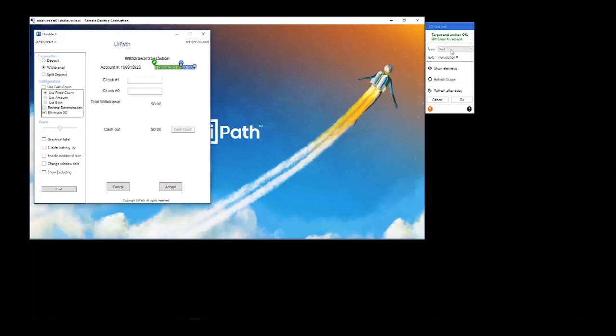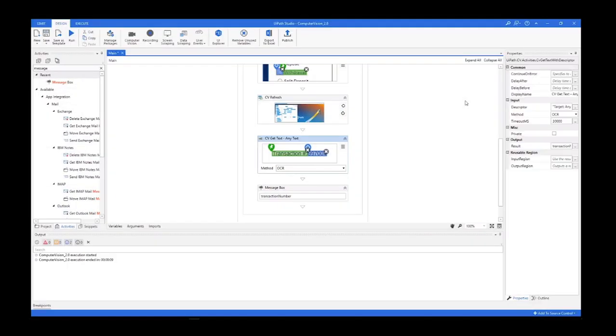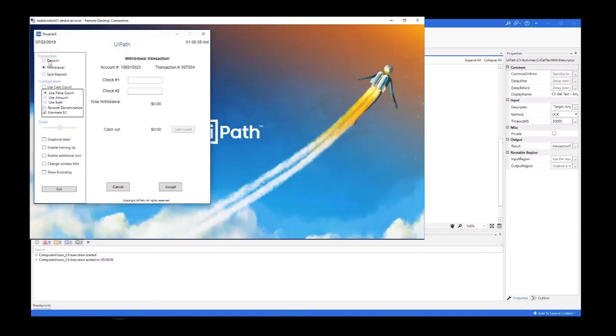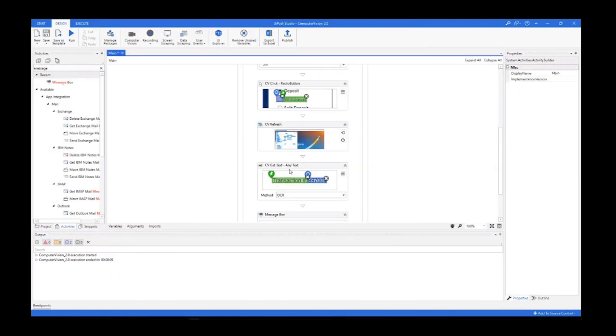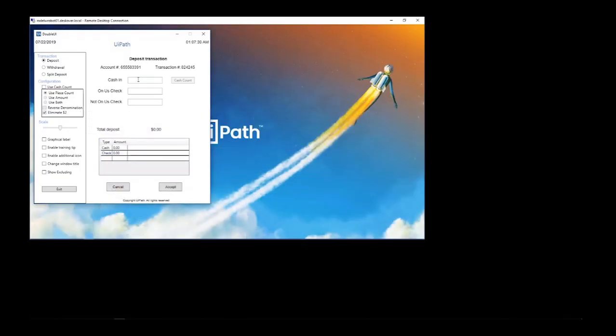Now this concept applies for all CV activities and anchors. The only difference is that for getText, the default target is always any text. All other anchors are by default of type text. For now, we'll have it scrape the transaction number. But before we run this, let's go back to deposit. So the workflow consists of writing this value in the cash in field, going to withdrawal, and retrieving the transaction number. Let's go back to Studio and run the workflow.